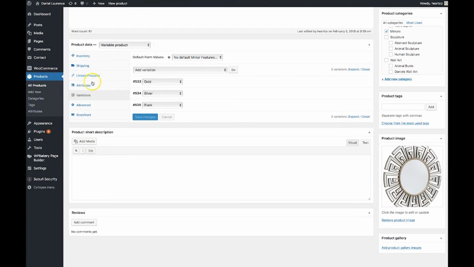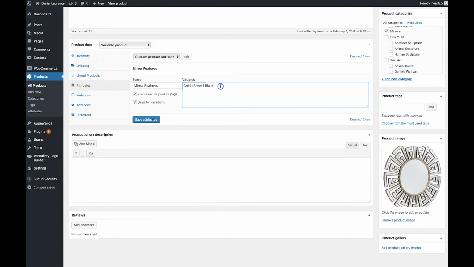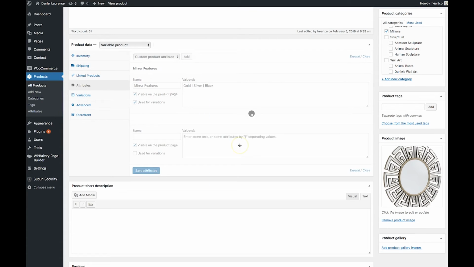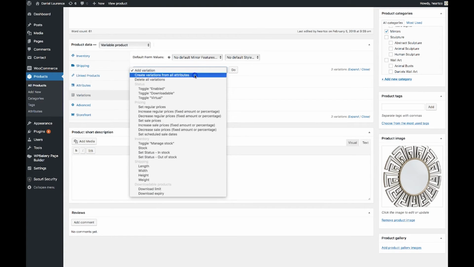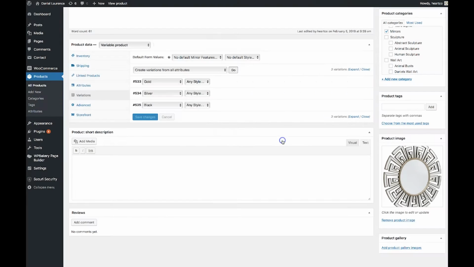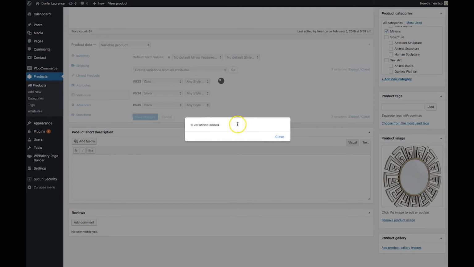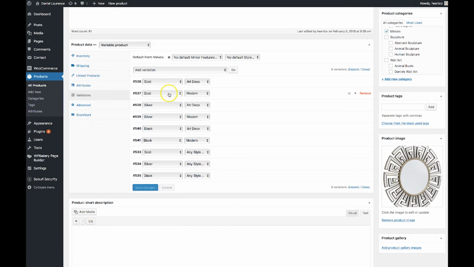You can add as many variations as you want, and that works not just within one type of variation. So yes, I could add additional colours here, but what I can also do, by clicking add variation here, is add style. For example, save those attributes, variations, create variations from all attributes. What that'll do is calculate which ones don't exist and which ones do exist and create those for me. Now you've got these as drop-down menus. This is the gold Art Deco one, this is the gold modern, silver Art Deco, silver modern, and that can keep going for as long as you want.